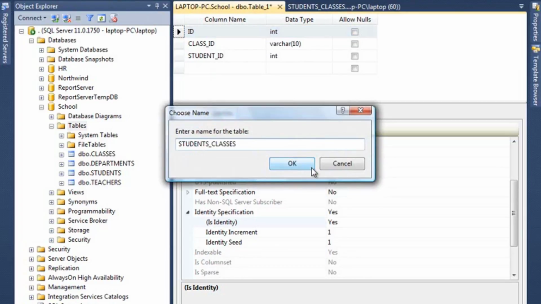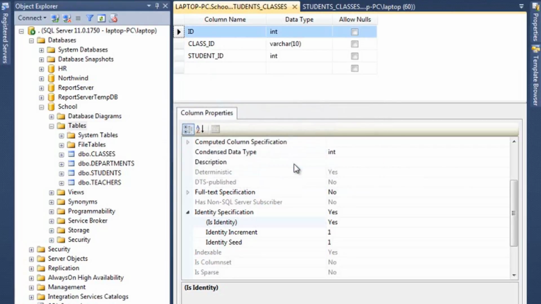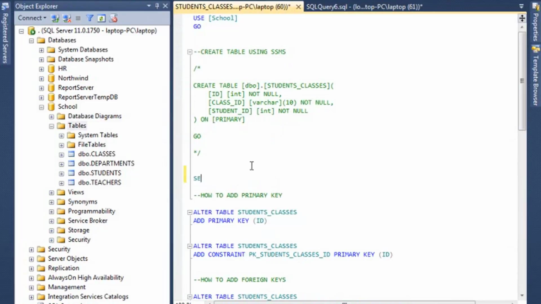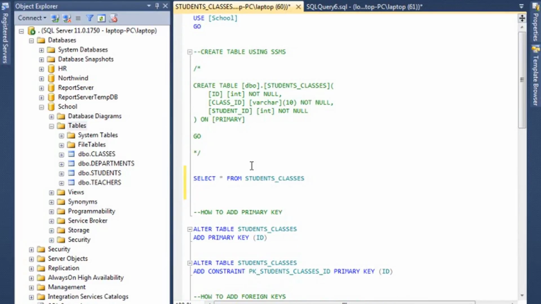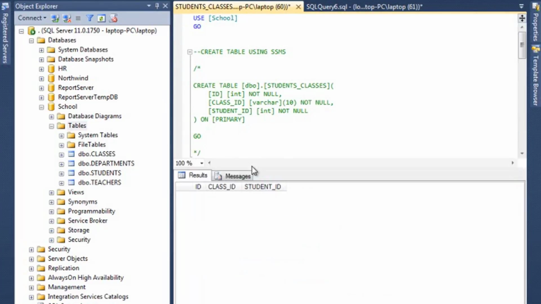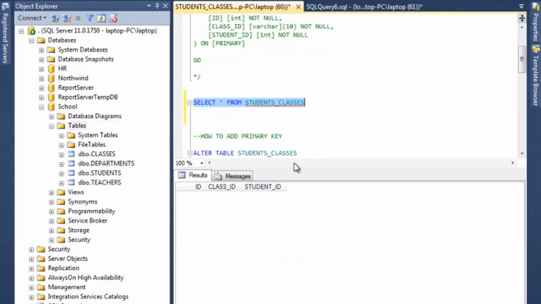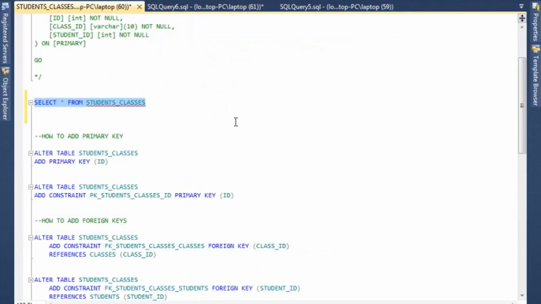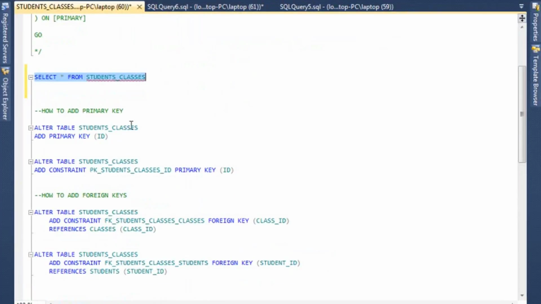We are going to call this students classes table. Let's go ahead and close this. Let me do a select star from it. There should obviously be nothing in there. So far so good. We just basically created a table, but this time we used Management Studio.